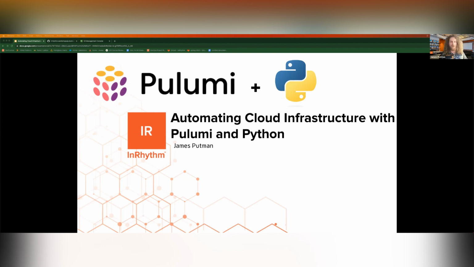Awesome. Thank you very much for the introduction, Ted. So welcome to another lightning talk here at InRhythm. Today we're going to be talking about Pulumi, automating infrastructure as code, and we're going to be using Python with this demo. So we'll cover a couple of things in this demo.